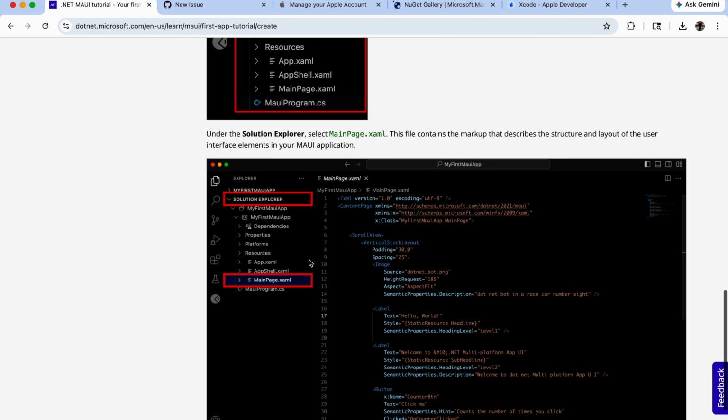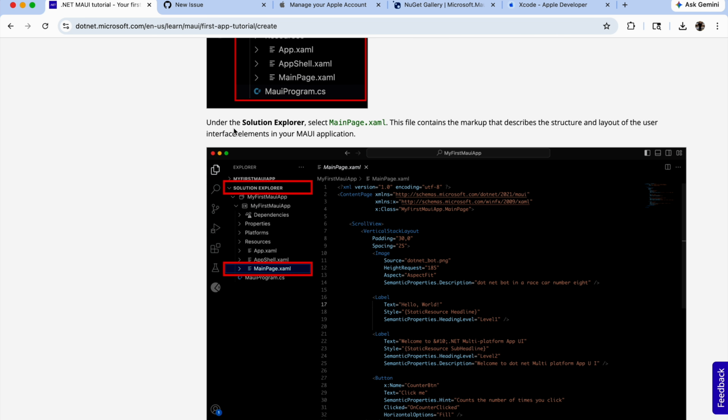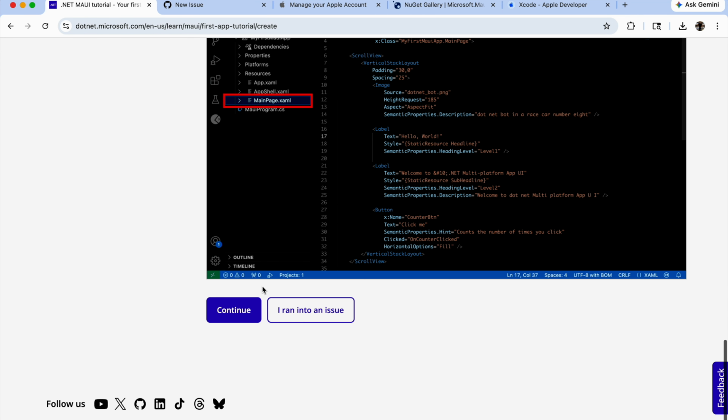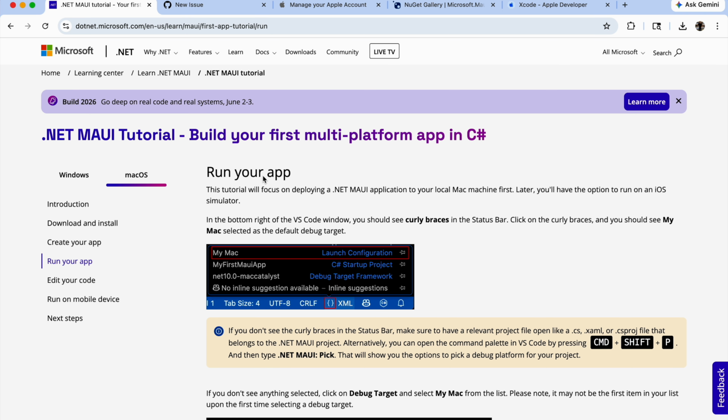Back to the website, here you can see under the Solution Explorer, select main page. This file contains the markup that describes the structure and layout of the user interface elements in your .NET MAUI app. Okay, and then continue, run your app. So this tutorial will focus on deploying a .NET MAUI application to your local machine first. Later you will have the option to run on iOS simulators.